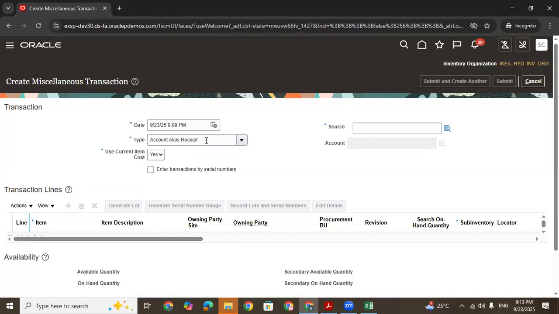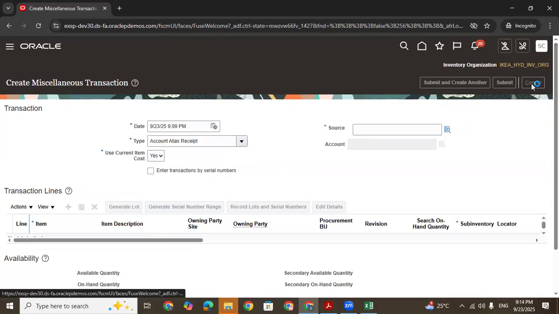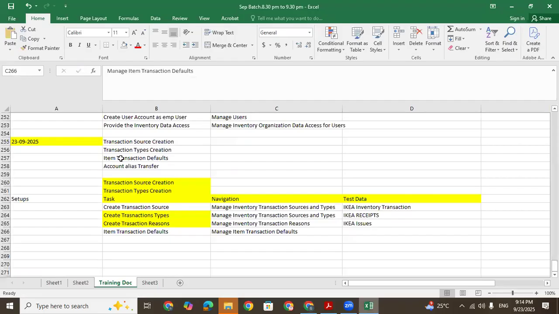So if business is asking for this functionality, by using account alias, based on the transaction sources, we can find out what the accounting is. So the user cannot enter the accounting entries every time. Up to now we have been entering accounting entries every time, right? No, I don't want this. So for some of the transactions, the account is automatically populated. In such a scenario, the final transaction is account alias related. That is today's topic, account alias transactions.